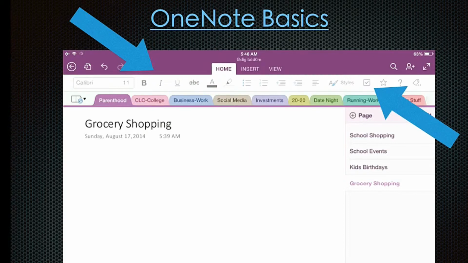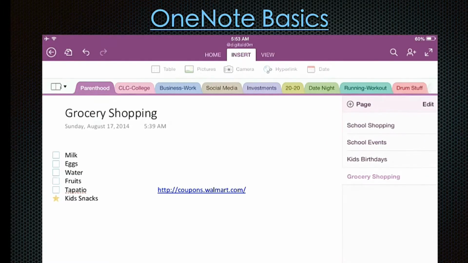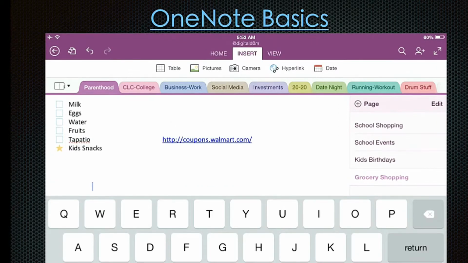At the very top of the screen here, you'll see a lot of different items, Microsoft ribbon pretty much, where you can put it in bold, you can add checkboxes and stars to those. So here what I'll do is I'll actually create a grocery list of some items. You can see I put check marks, I put a little star for the kids snack, don't want to forget that. I've also included a link. As you can see at the top, you can add tons of stuff, pictures, a table. If you want to snap a picture, you could do that, and you can add a hyperlink.